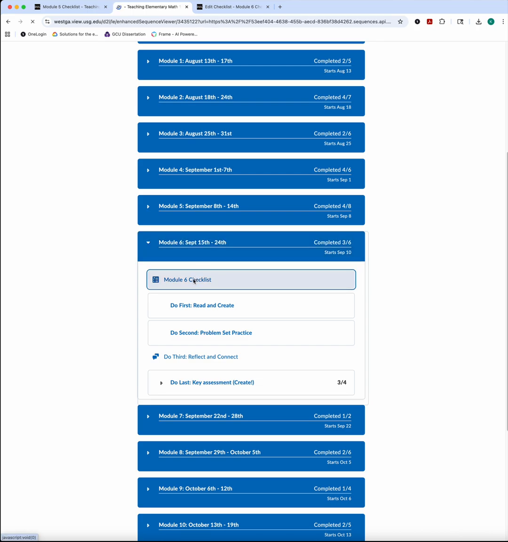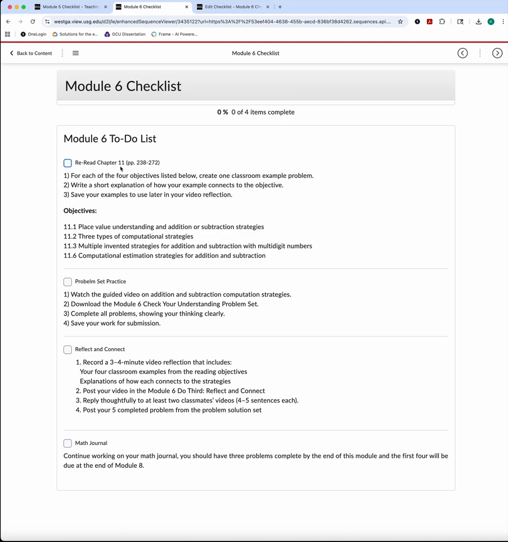First thing is your checklist. Checklist is going to contain all of the things that you're expected to do for the week. You're going to reread Chapter 11, so it's the same chapter from last week. For each of the 4 objectives listed below, you're going to go ahead and create one concrete classroom example that you can use in the classroom. Write a short explanation of how your example connects to the objective, and then save your examples for later because you're going to need them in the video reflection.